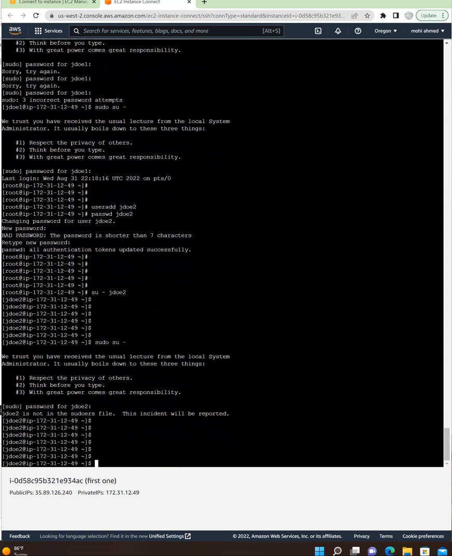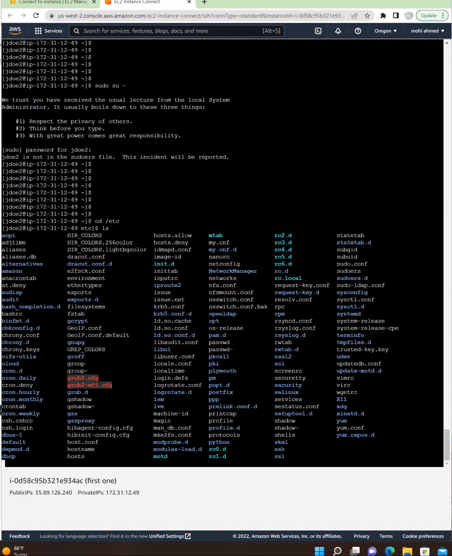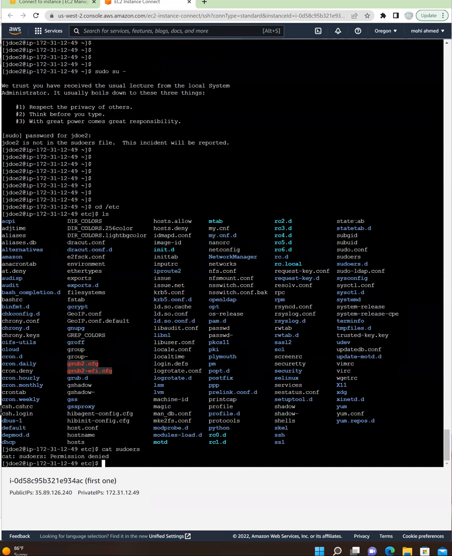Where is that file located? That file is in the etc directory, and here is the file, cat. Okay, see, it says you cannot view this file because you don't have the permission. Who can view this file? Let's see.